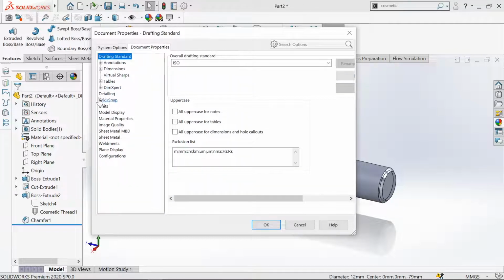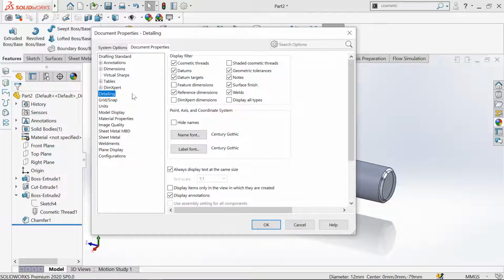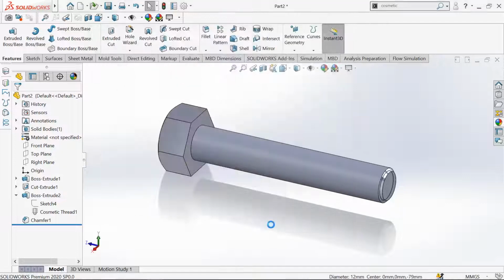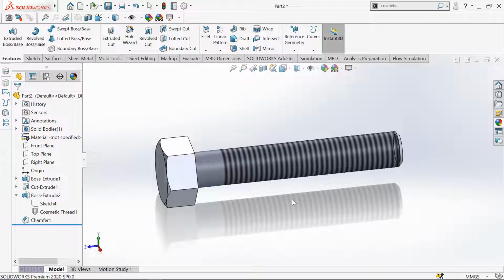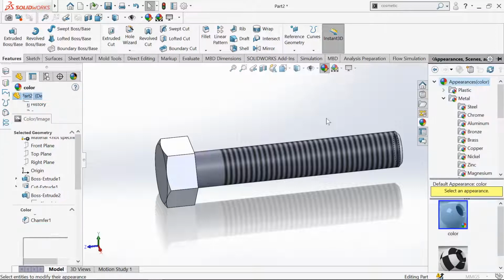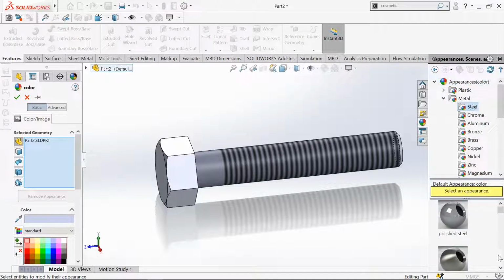and go to document properties. And select here detailing and check this shaded cosmetic option. And click OK. Now see, our cosmetic thread is visible. Now give some appearances to this bolt, so select this part and go to appearances. And select here burnished steel metal and make it OK.